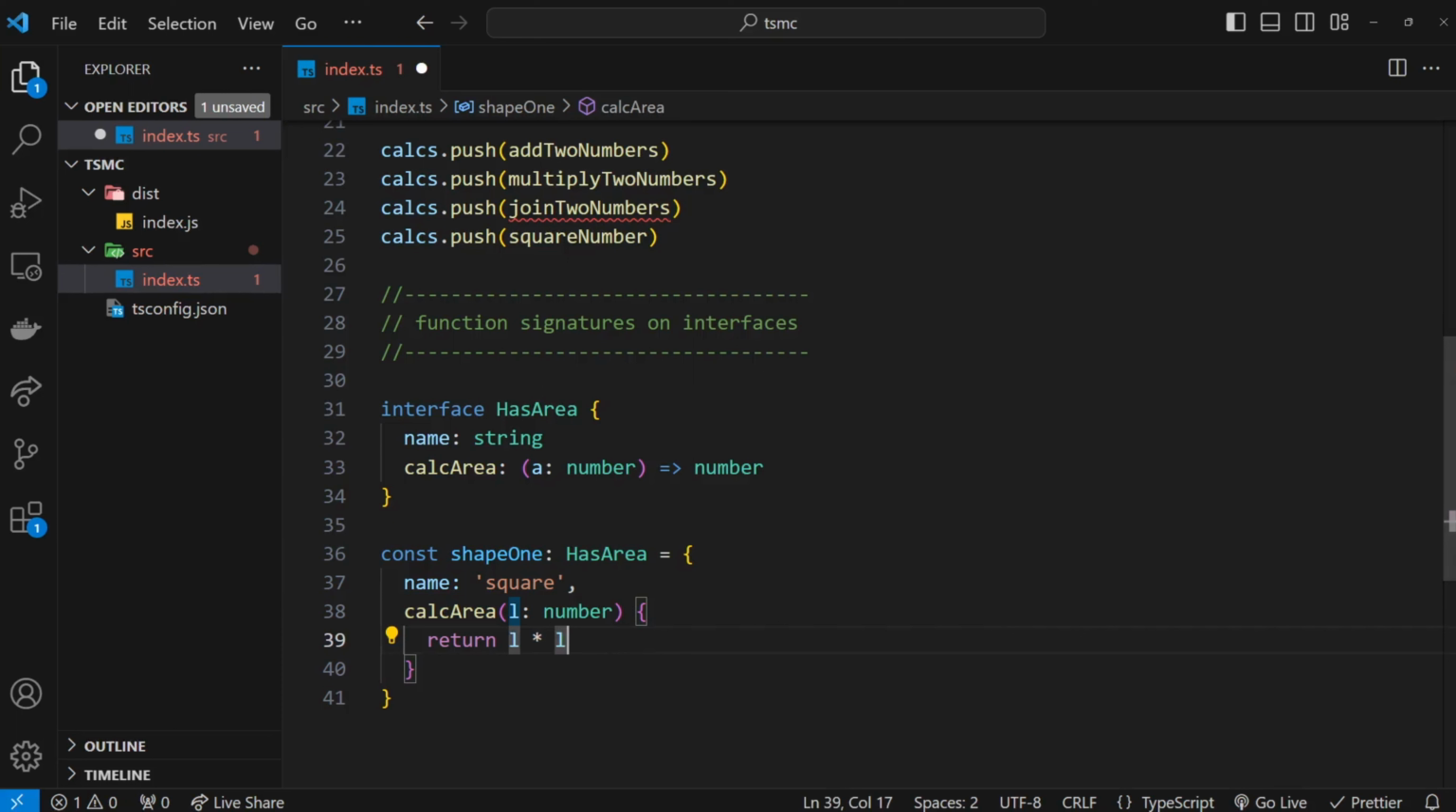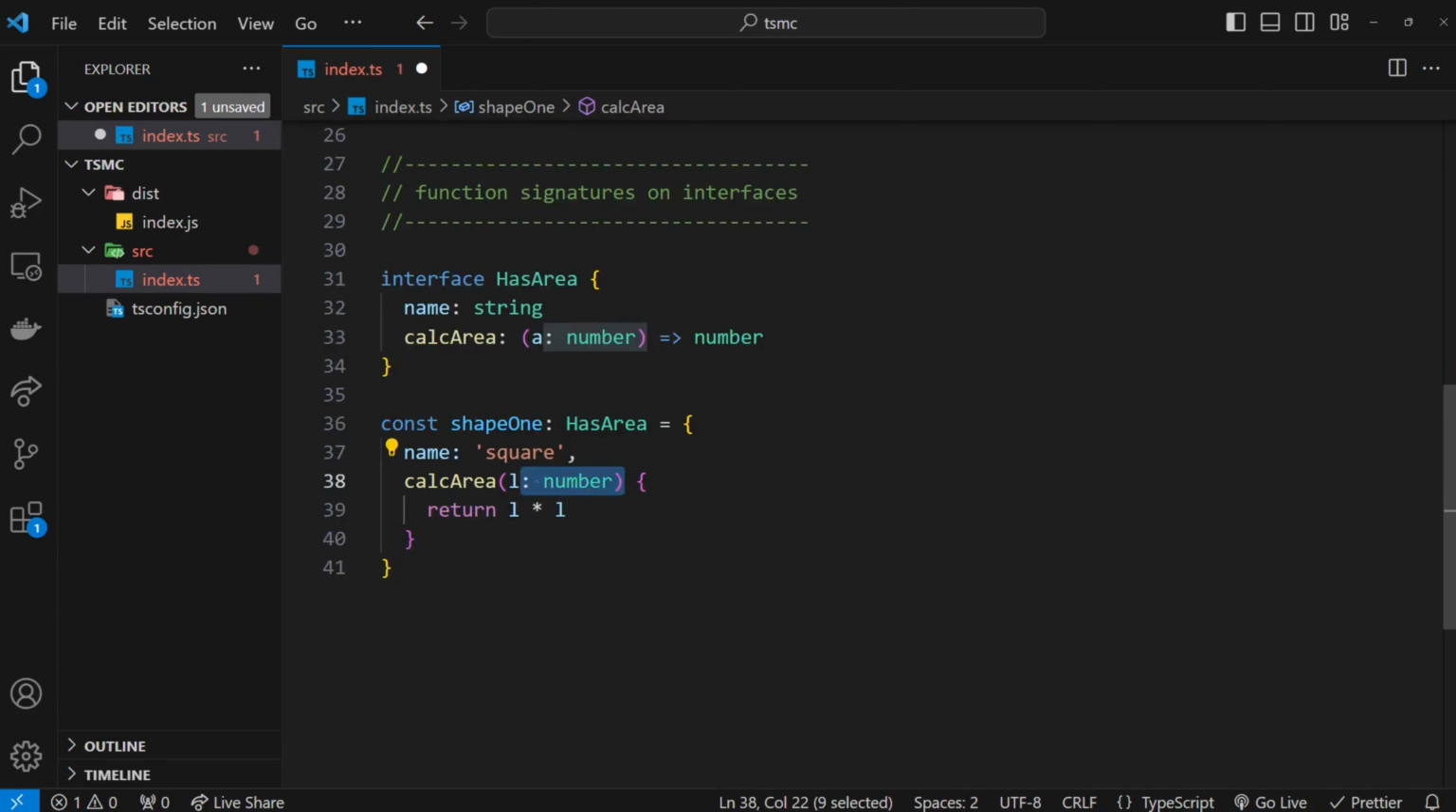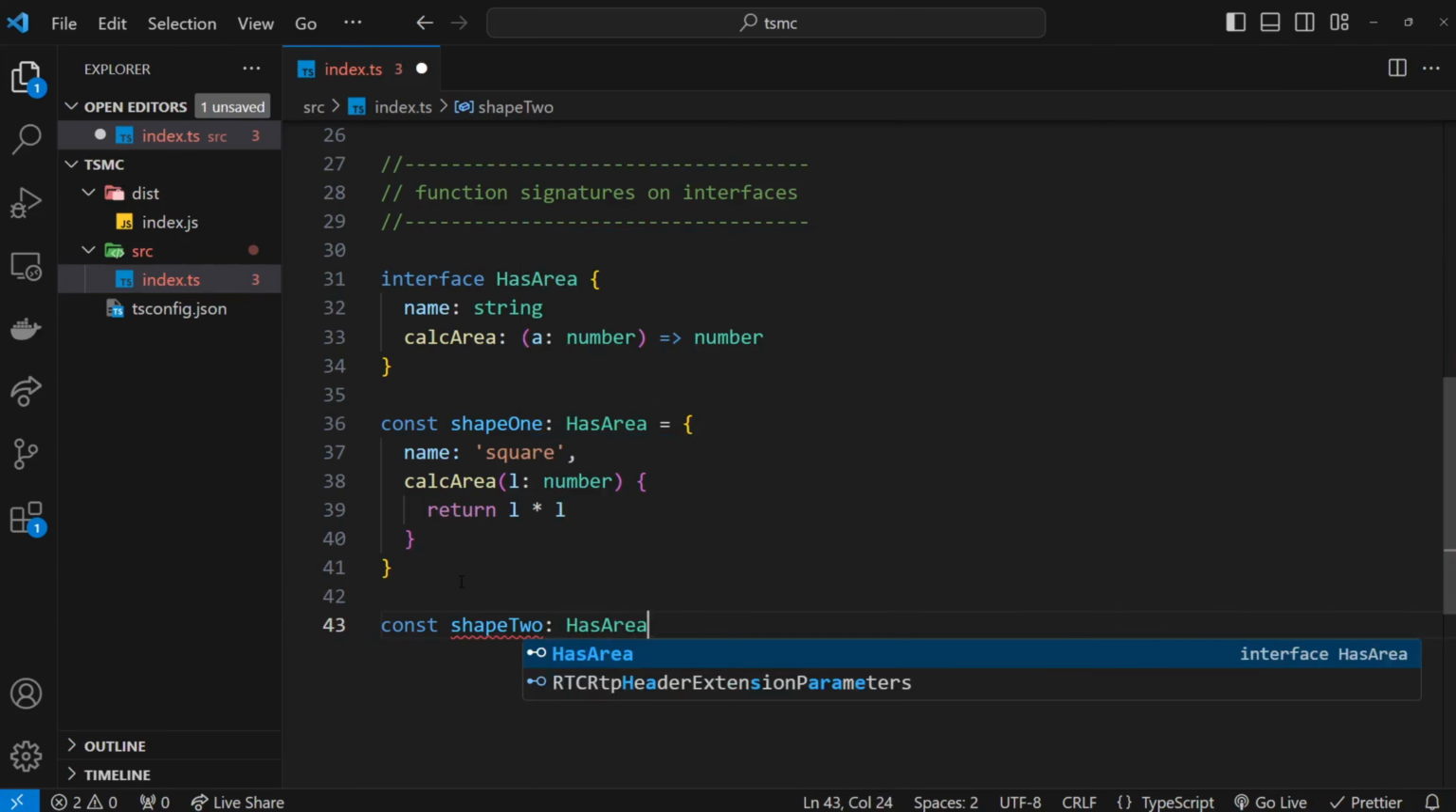Okay, so now we could use that. If we wanted to, we could say, for example, shape1.calcArea and then pass in a number, and it's going to give us a number back. All right then, so let's do another example. I'm going to say const shape2, and we'll type it to be hasArea.